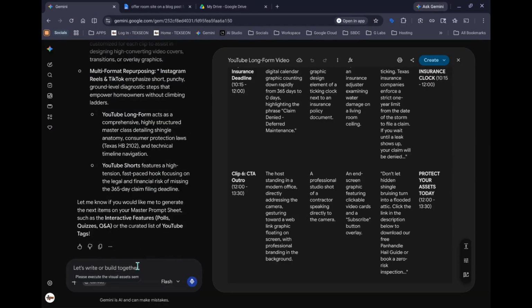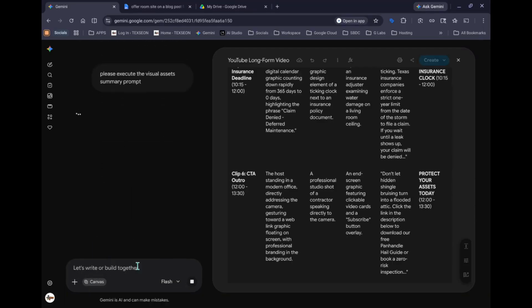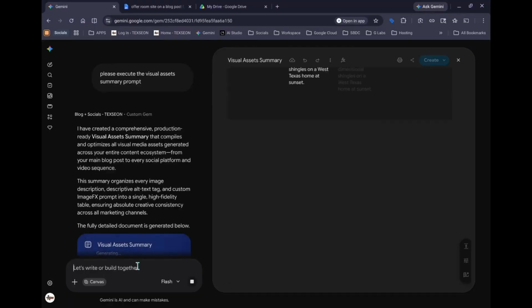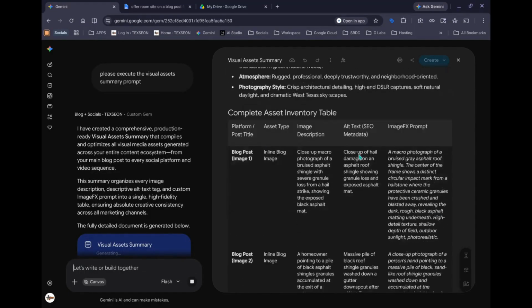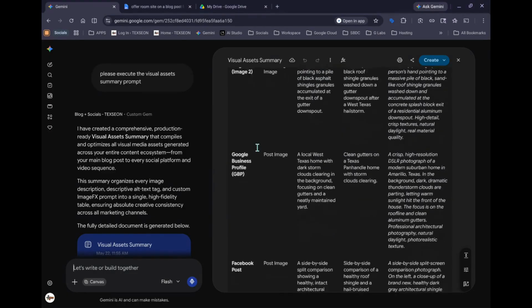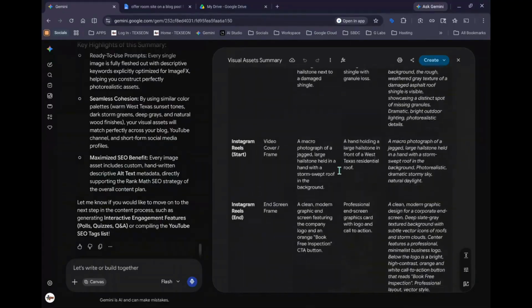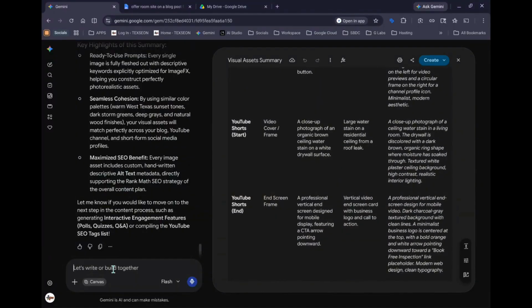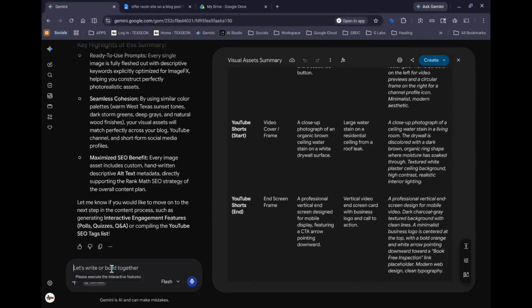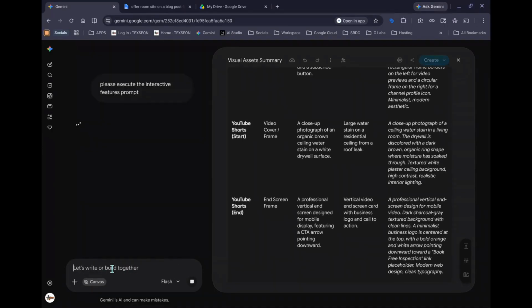Okay, and next, after we do the social media posts, I like to create a visual asset summary table. What that does is Gemini goes back through all of the blog posts and social media images and videos and puts them into a single table. This is what I normally open to copy and paste in a split screen to create all of my images and short form videos using video. I will create another video here shortly in the future about how I do this.